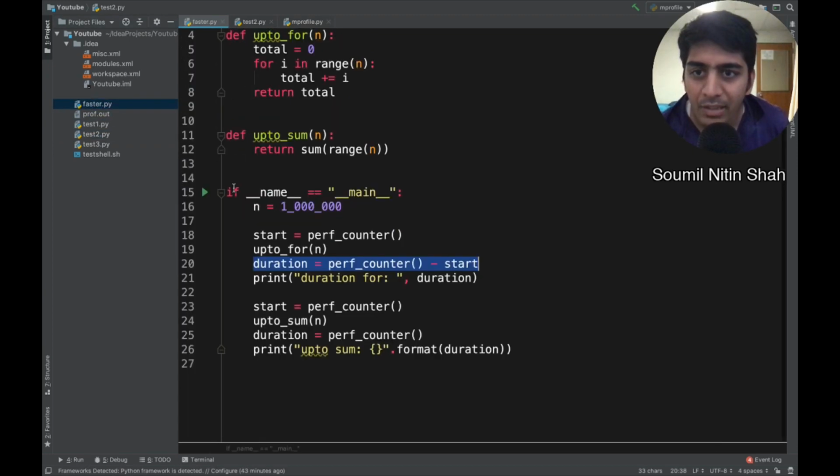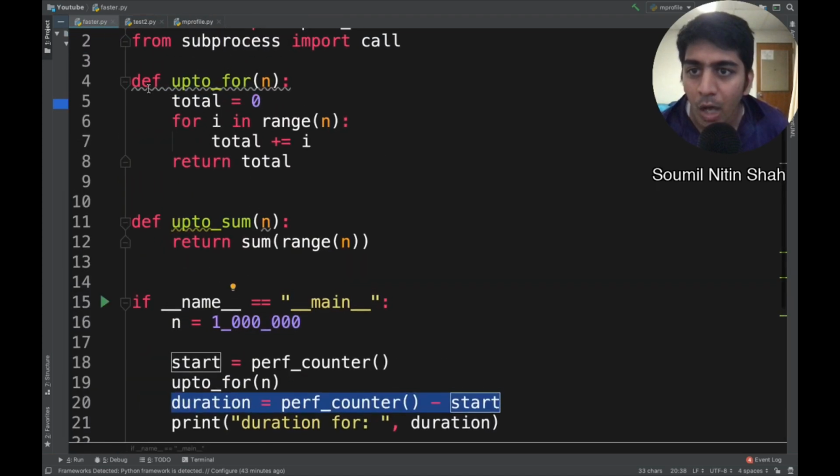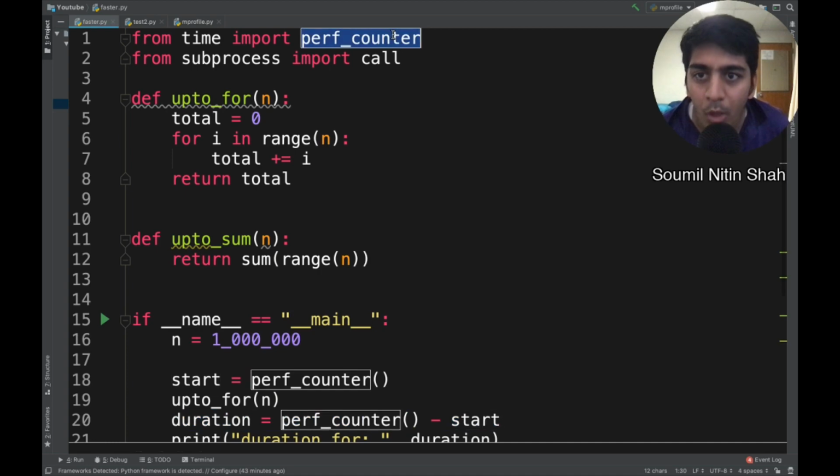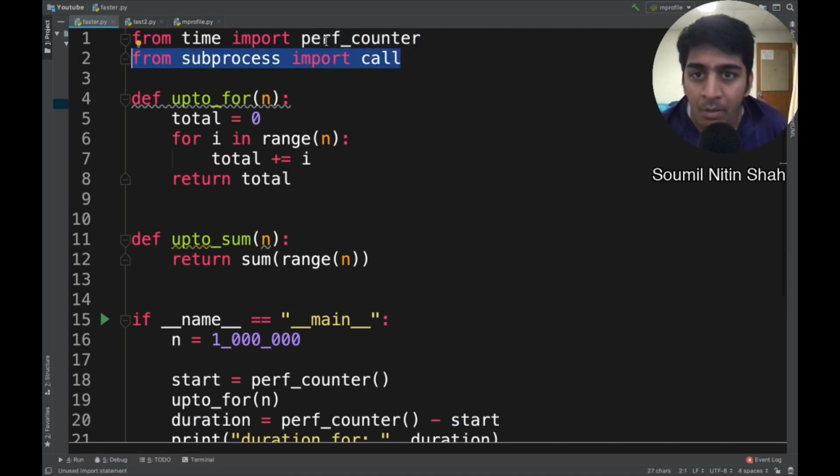So the very first example I'm going to show you is something really cool. You might not know this. There is a module known as perf_counter. What perf_counter does, I'm going to explain. Let me remove that. So: from time import perf_counter.